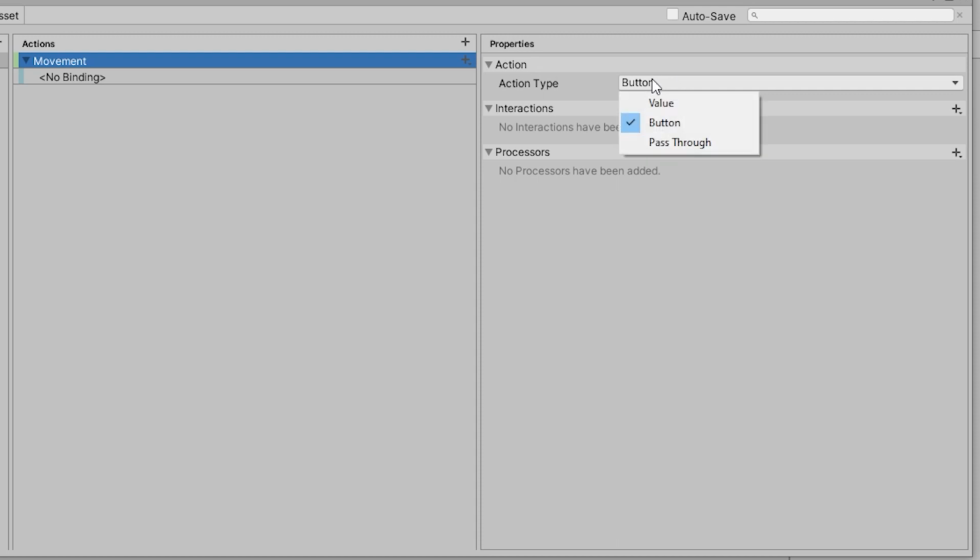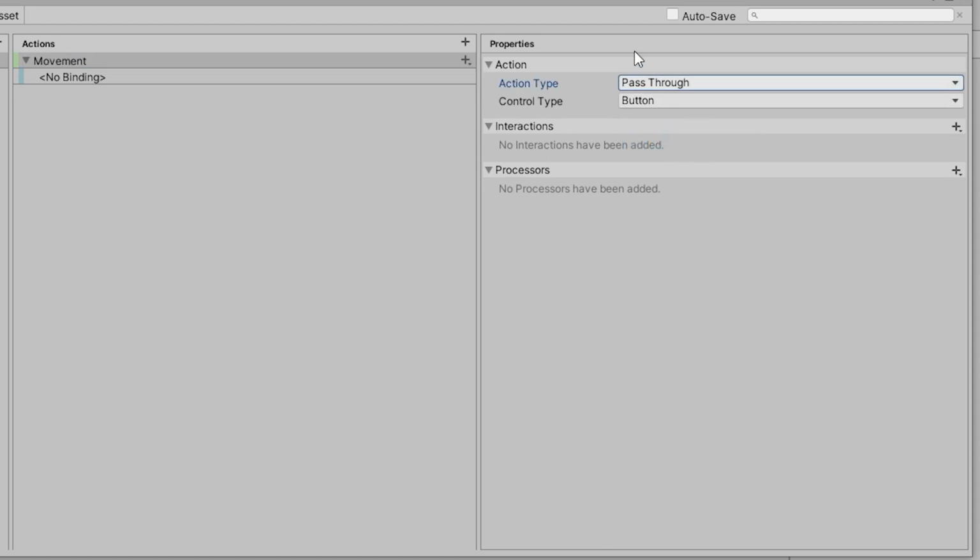We actually have to set it to either value or pass through, because this is not a button, this is a 2D vector that we want to be returning for the WASD or arrow key movement. So you can set it to whatever you want. I'm just going to set it to pass through because this just reads the value from any incoming controls, while value determines which control you're actually on and sets that control to be the main control. In this case, you can just select pass through, value would work as well. And then select the control type to Vector2.